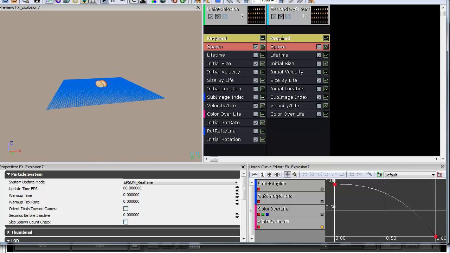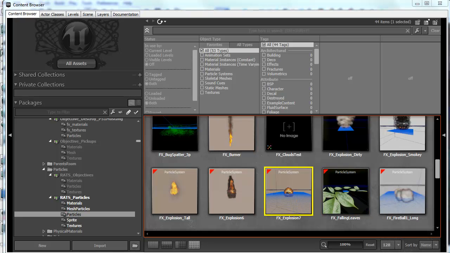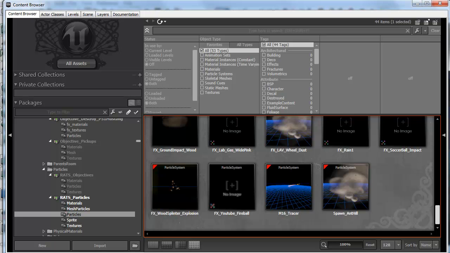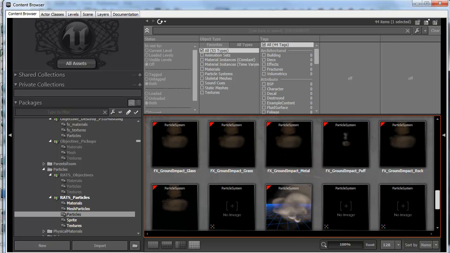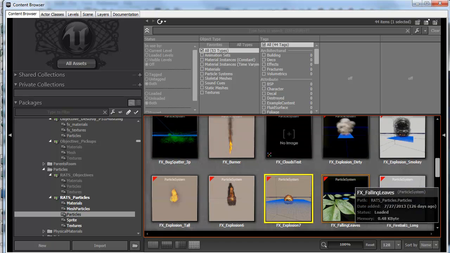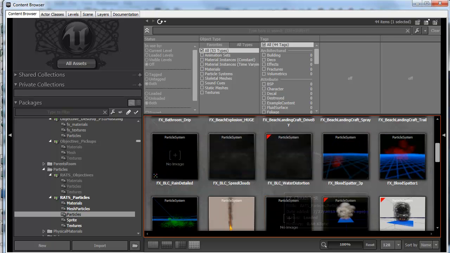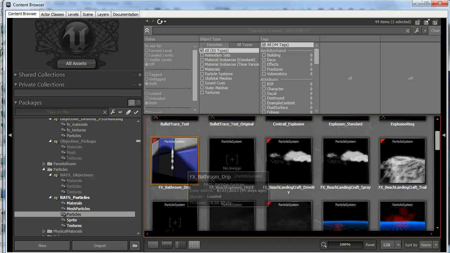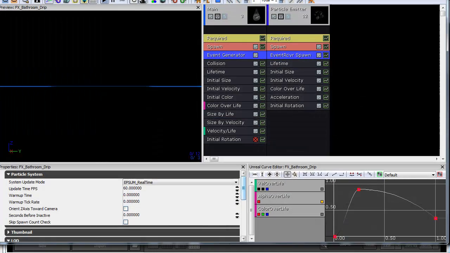So here's another explosion, same general concept, just no real contrails or debris. Sends one poof up. Same thing. There's another one that I did. It's not an explosion, and I wanted to show it to you because it's a good thing to know how to do. Here we go, bathroom drip.